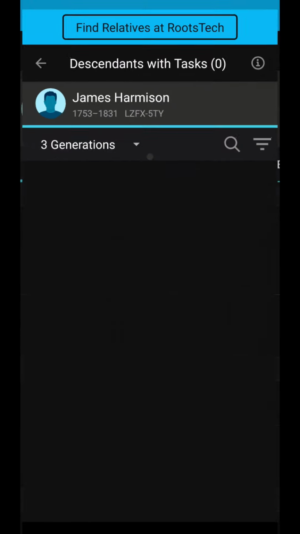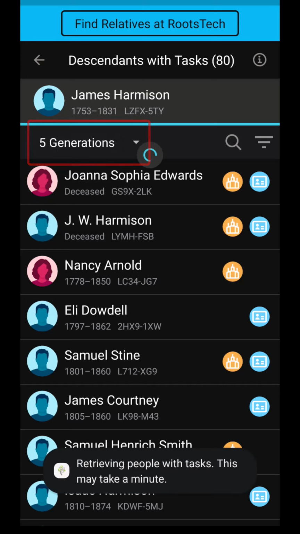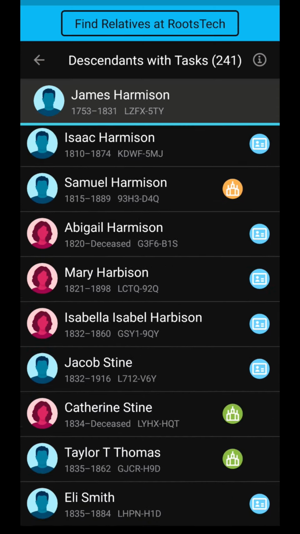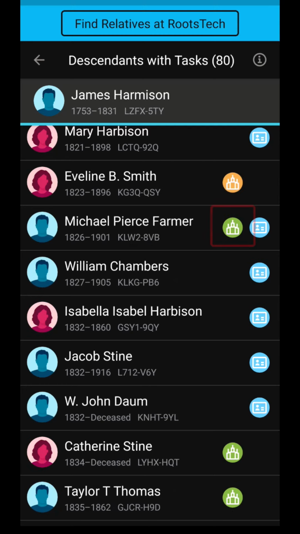And what we've got here is a list of people who need temple ordinances. Now I'm going to expand this to 5 generations. And we're going to be looking for green temple icons. Green means they need their ordinances done and they have not been reserved yet. So I'm going to click on the green dot, not the name of the person. So this is Catherine Stein. Oh, here's another one that just showed up. Let's start with Michael Pierce Farmer.